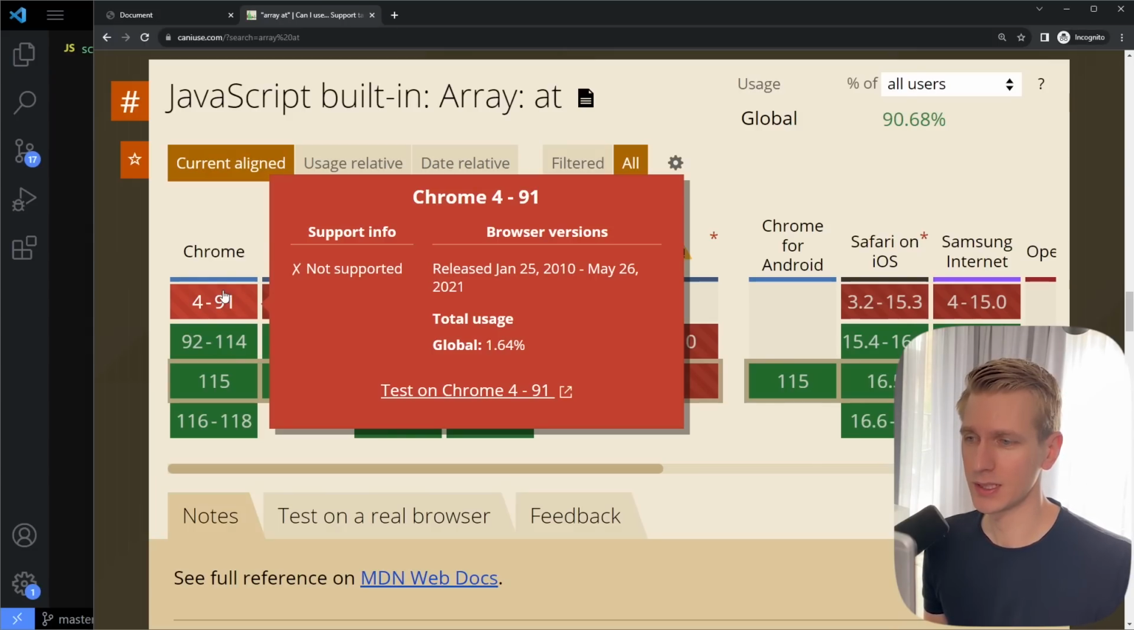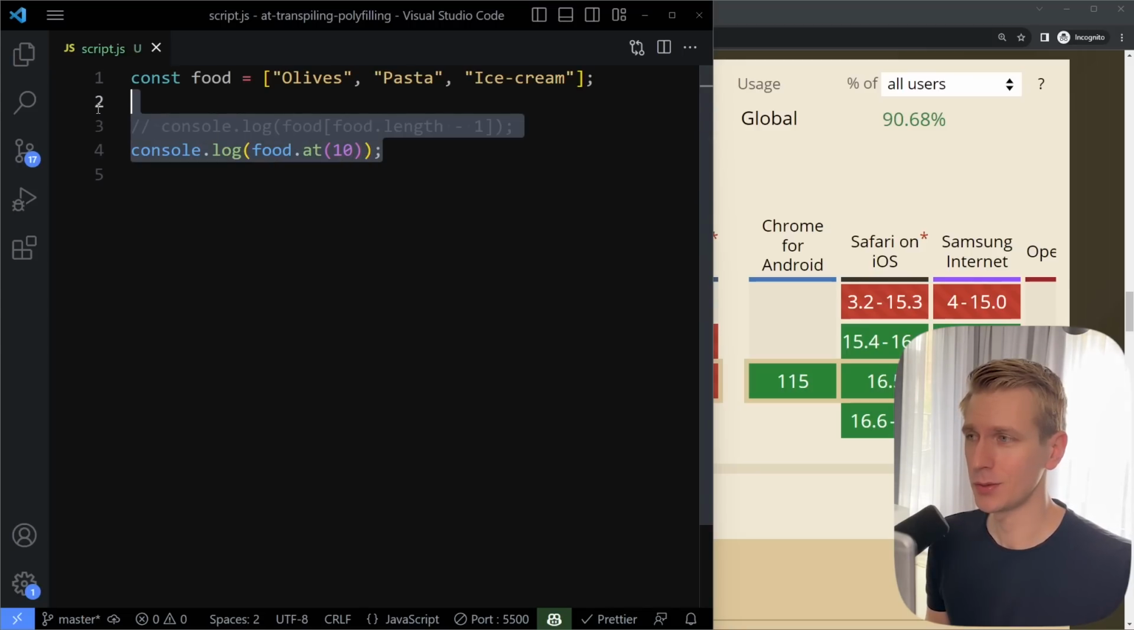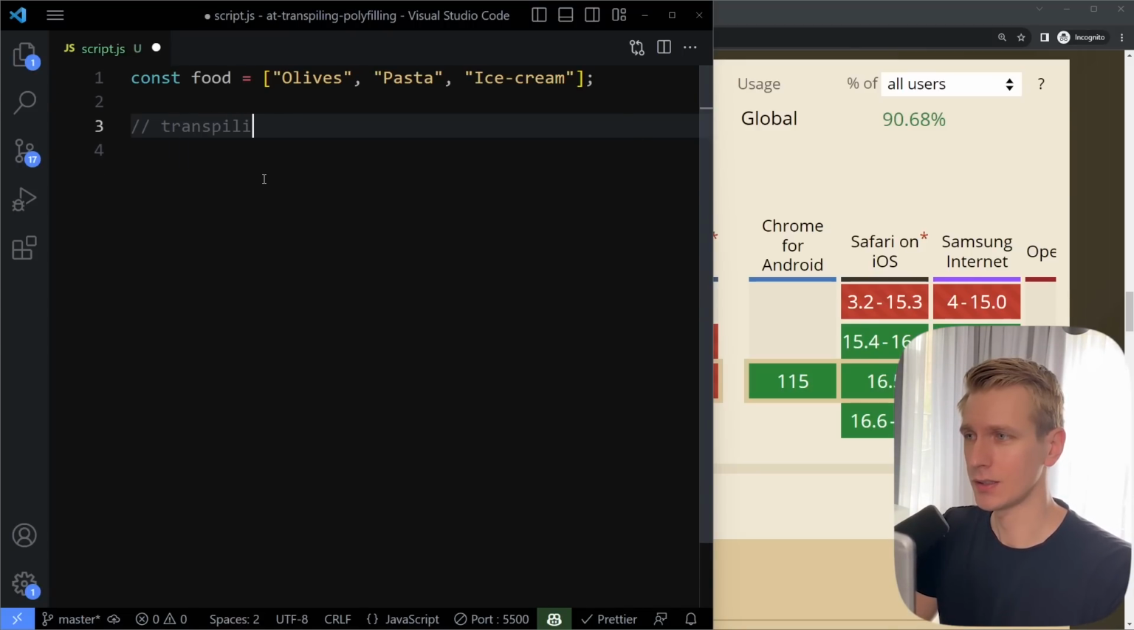So how can we make sure that our .at method also works in these older browsers? Well, we basically have two options, and you're gonna hear about these a lot. So option 1 is transpiling, and the other option is polyfilling. Let's quickly talk about how they work.